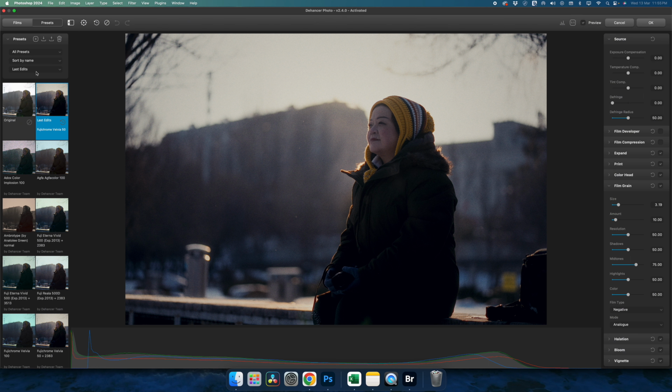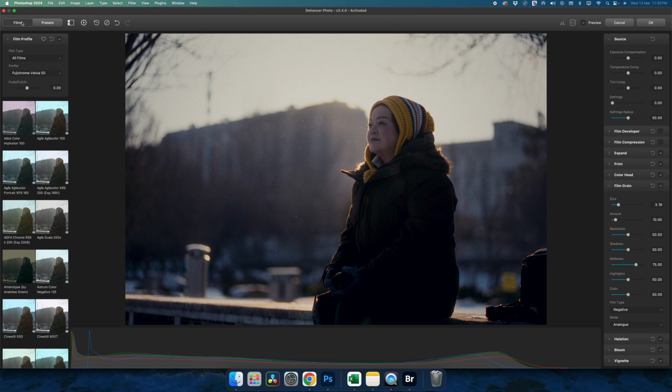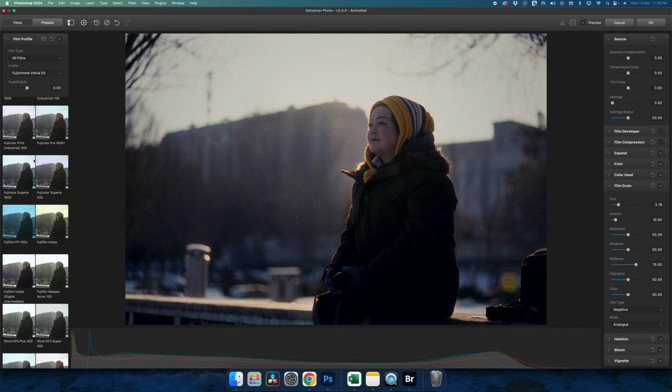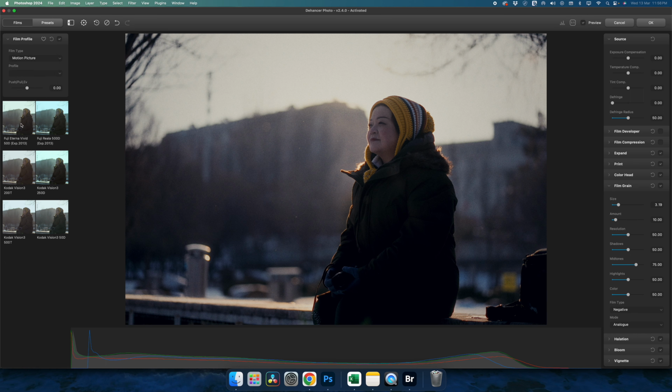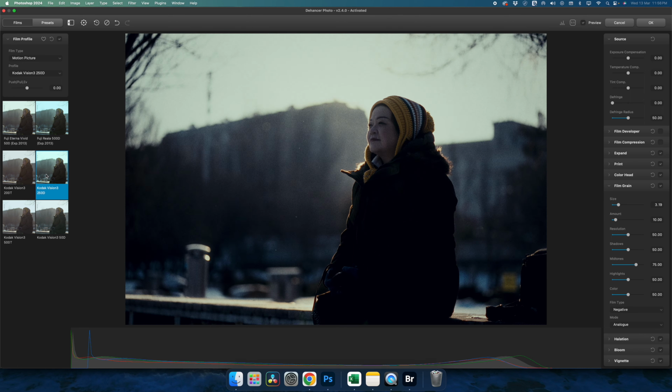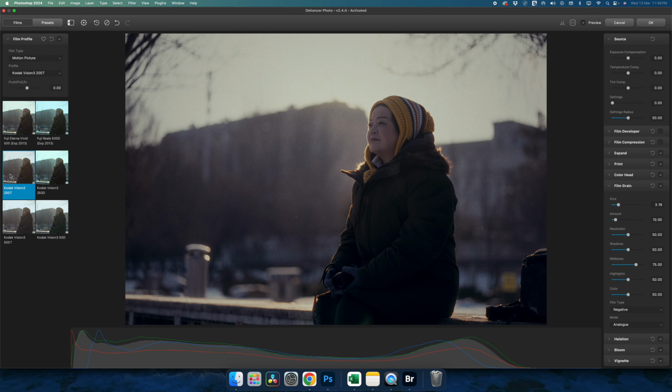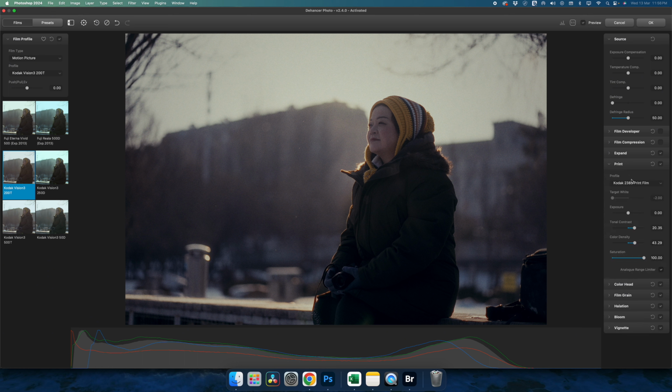Okay, or I can always go to preset of film, select whichever I want, or there's a shortcut. Maybe you want to select the motion pictures. Look at the Fujifilm. Nice. Kodak Vision 3. Let's try Kodak Vision 3 200T. Alright, so a little bit of film grain, and let's look at the print.